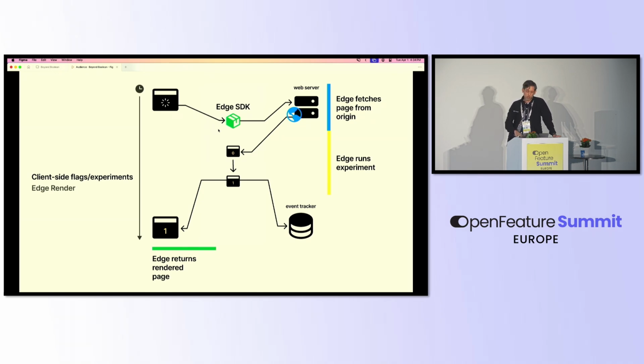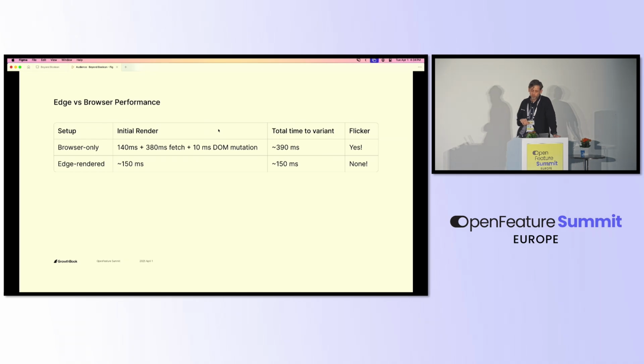And in our testing, we found that when we used browser-only client-side feature flagging, the time to variant was about 390 milliseconds. There was that flicker that I talked about. And when we switched to the edge, it was only 150 milliseconds. So it was about 2 to 3 times faster, which was pretty crazy.